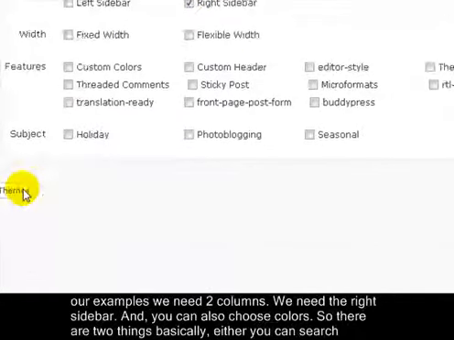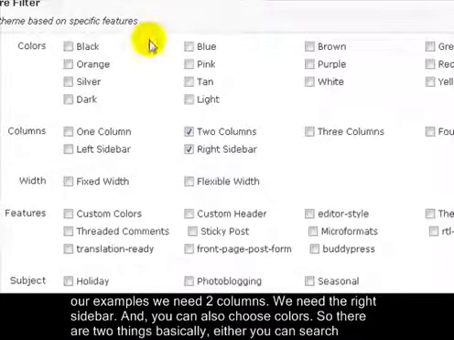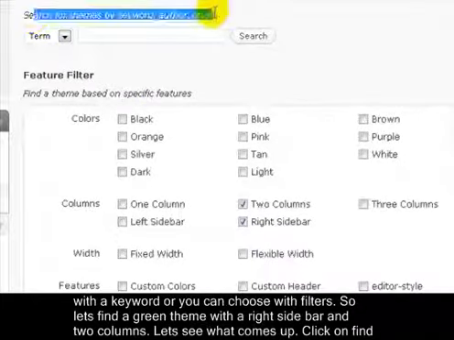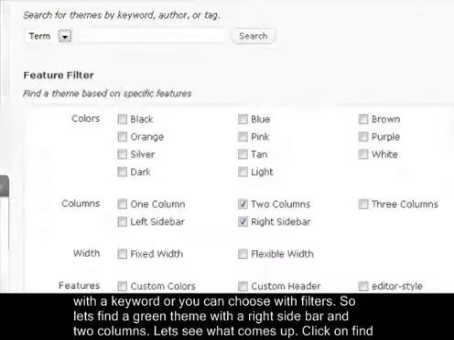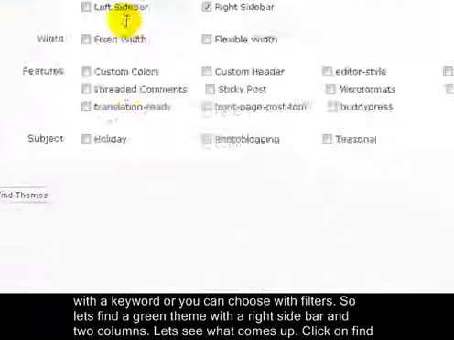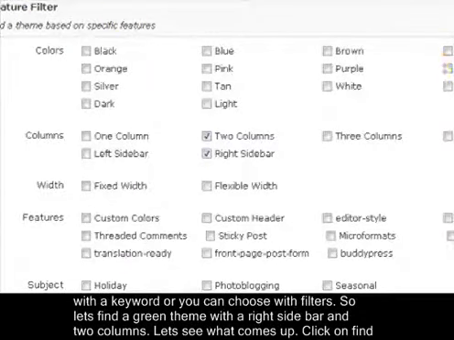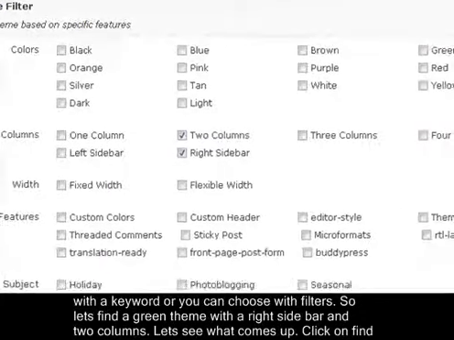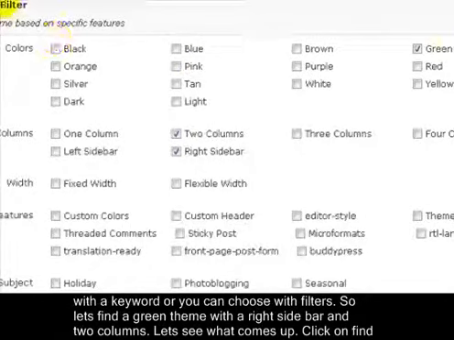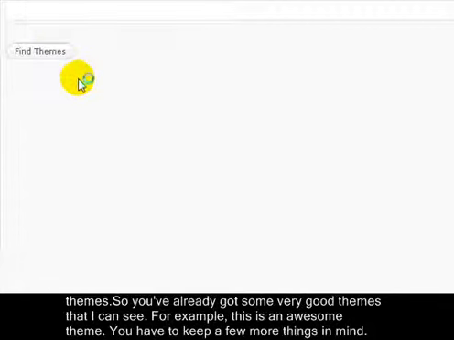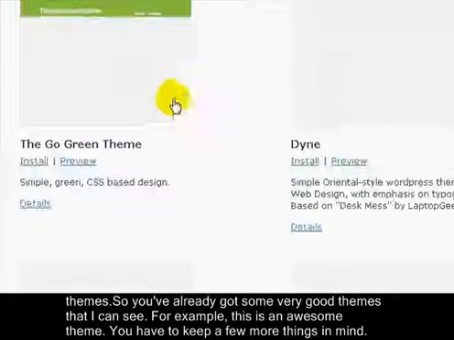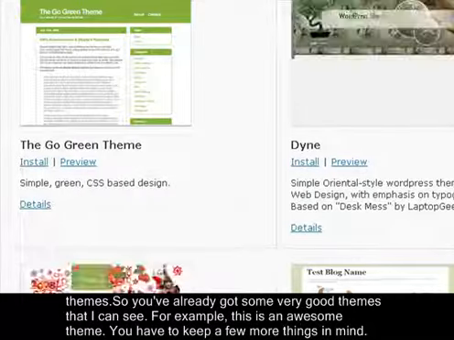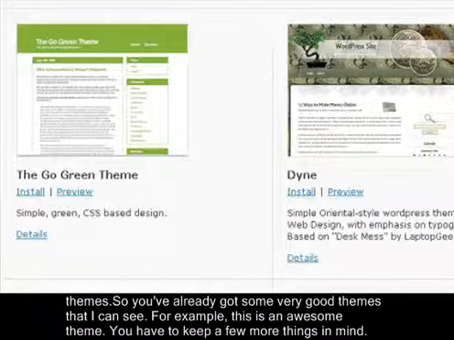And you can also choose colors. Okay, so there are 2 things basically. Either you can search with a keyword, or you can search with filters. Okay, so let's find a green theme with the right sidebar and 2 columns. Let's see what comes up. Click on find themes. So you've already got some very good themes that I can see.